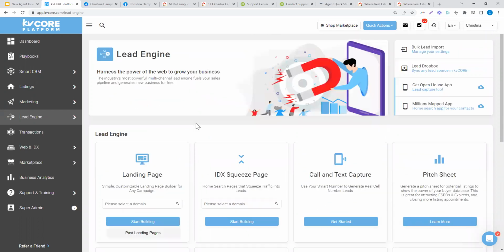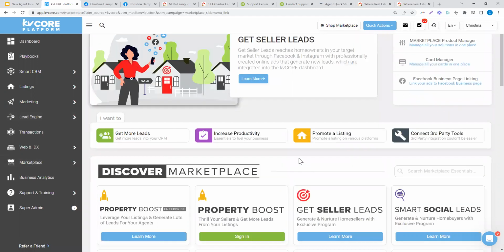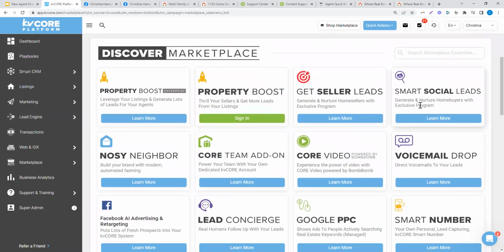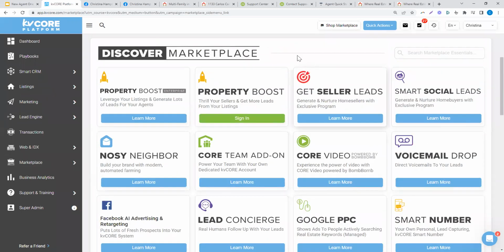Now, if you don't want to be generating your own leads, no problem. You can head to the marketplace. Have us do it for you, right? You can outsource that. So whether it's promoting a specific listing or promoting a group of listings in an area or targeting some seller leads, we've got all kinds of advertising in here for you. You will probably find something that fits your needs, right? So whether it's your generation of leads or our generation of leads, it's all yours. These are all private to you, whatever you generate.